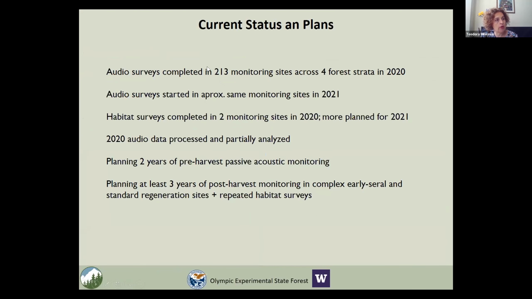Current status: as I said, we already collected data for the first year. We started on the habitat surveys and the audio surveys this year. Habitat surveys are a little lagging behind, but we are collecting the data at various plots as well. We processed the data from last year and partially analyzed them. After these 2 years of pre-harvest passive acoustic monitoring, last year and this year, we are planning to have at least 3 years of post-harvest monitoring to compare the function of the regenerating sites.